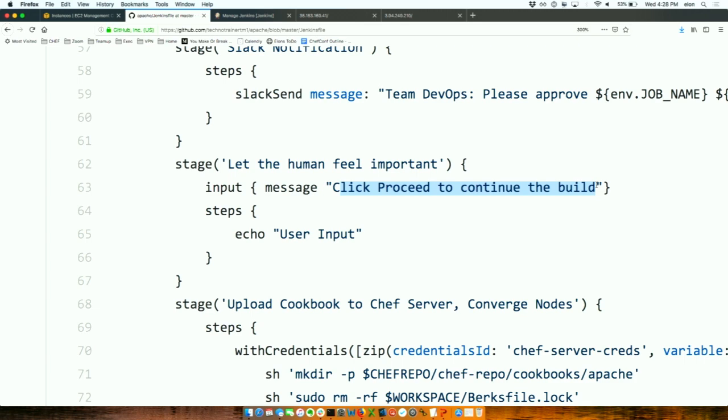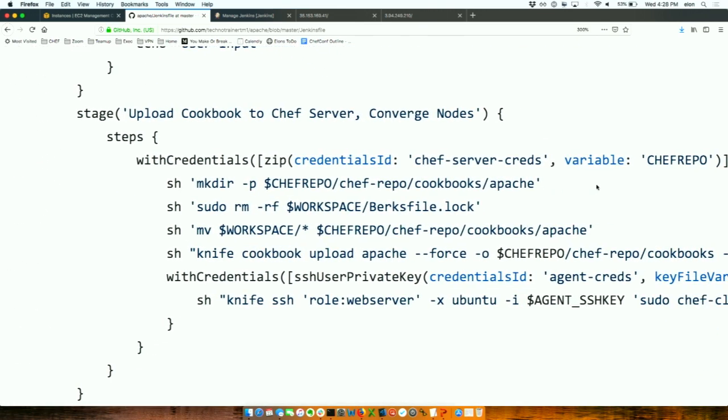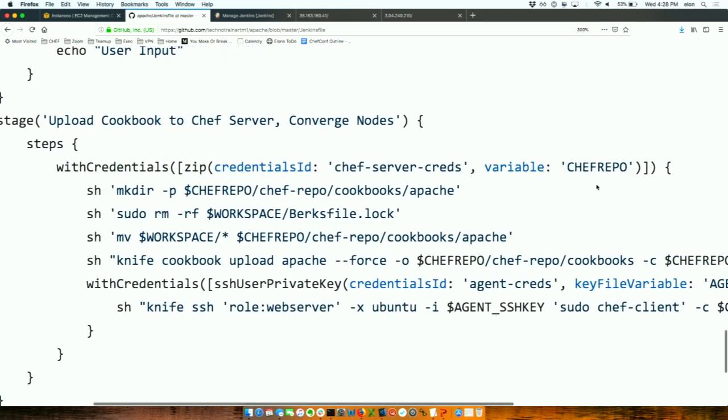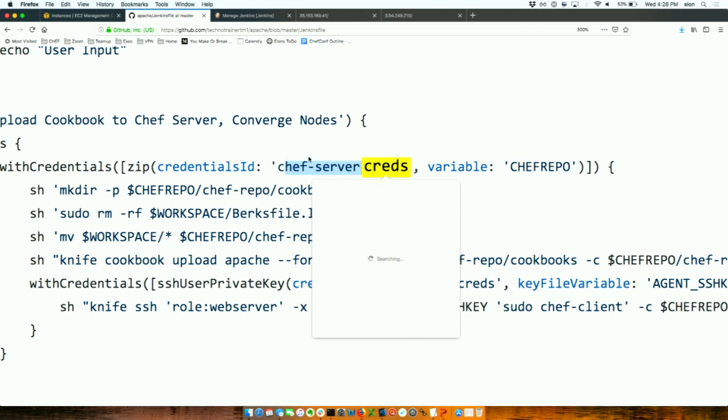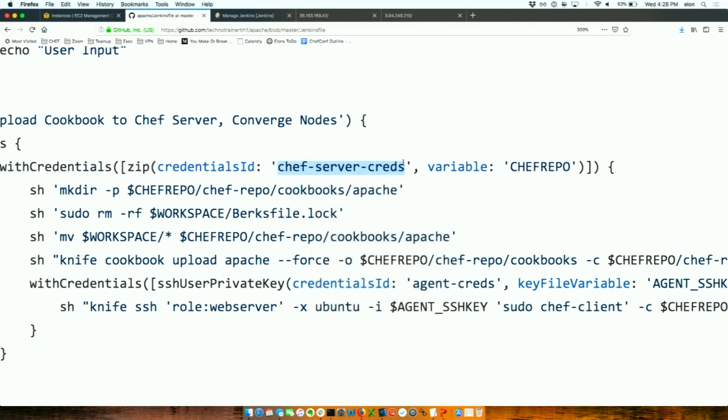OK, so all of this has led up to finally uploading the cookbook to the Chef server and converging the nodes. So what do we do first? Do you remember I said the coolest credential is the one where I uploaded the starter kit, the zip file? That's this one right here. And why it's so cool is that it'll take the zip file and put it in a memory space, so it doesn't write it to disk. So if somebody else logs into your machine and looks on the hard drive, they can't see your creds. It's not possible because Jenkins stores it in a secret format.